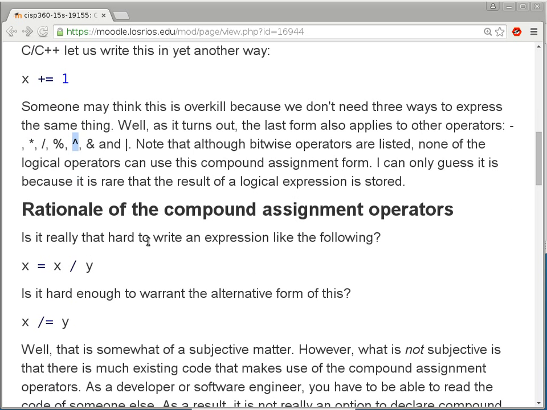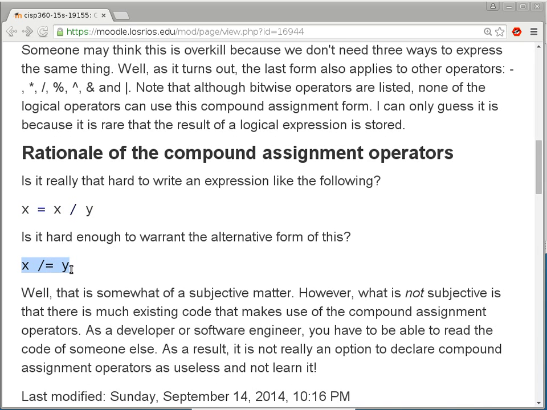Okay, so there are more examples. If the original expression is x gets x divided by y, which means we keep the quotient, in this case, not the remainder, you can rewrite it as this. Are there any questions about this? No questions? This is all okay?